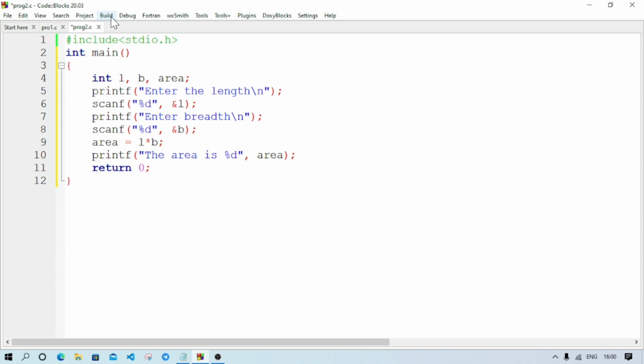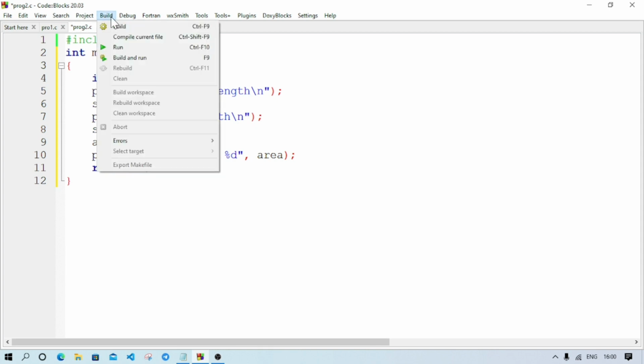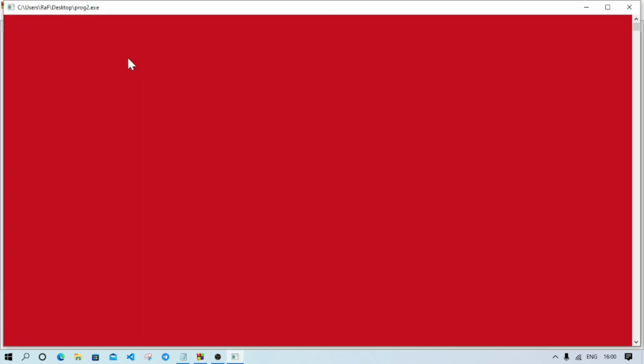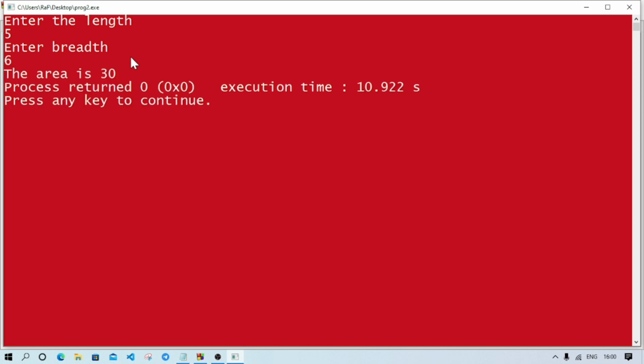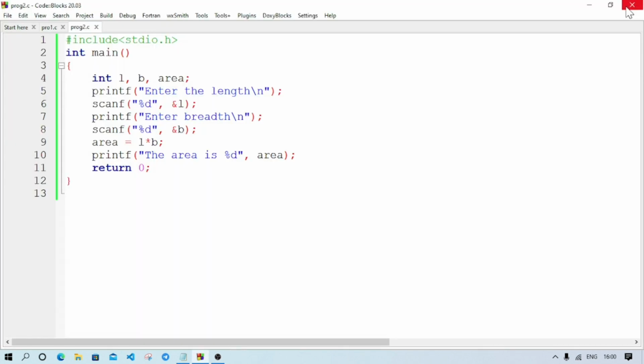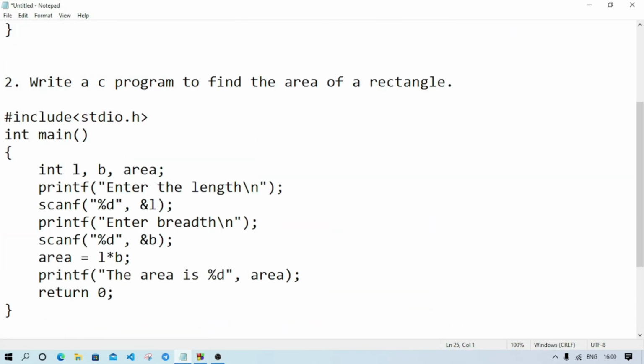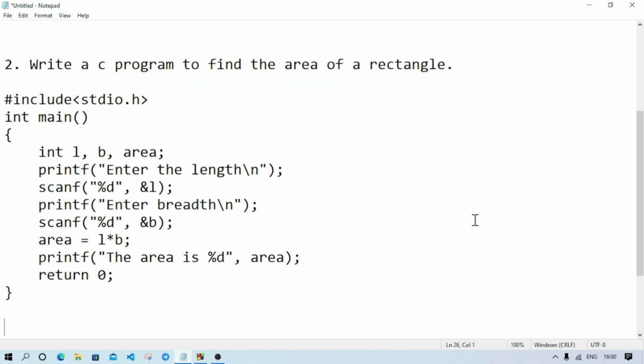Now we have to compile the program. Following the same steps, build menu, here build and run. It is asking me to enter the length, let it be 5, breadth, let it be 6. We should get the answer as 30. So the area is 30. That means my program is correct. So this is the program. This may come in the theory examination also, so you can even prepare for the theory exam. This is the answer for question number 2.